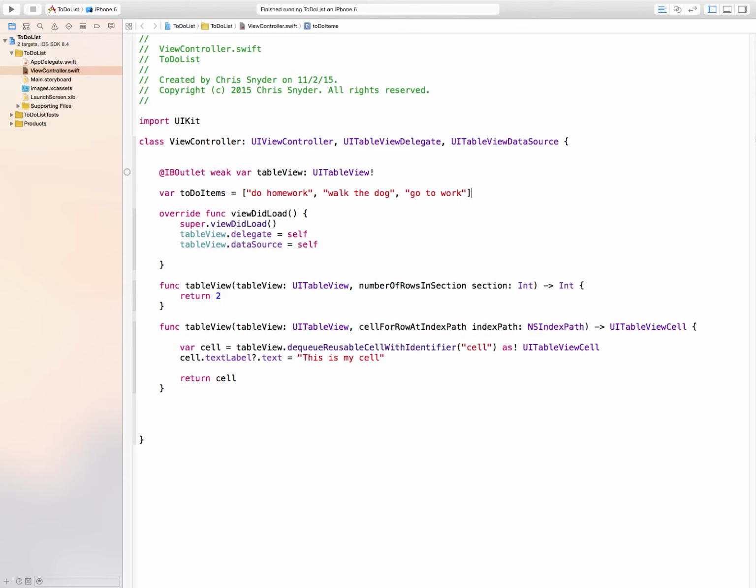Now, to get this information, do homework, walk the dog, and go to work, into our table view, we've got to update our methods down below. We'll start with the number of rows in section. Right now we have return 2, and until we change this number, anytime we run this app the table view will only show 2 rows, and we do not want that. We want this to be flexible, and we want it to return the number of items that are in the array.